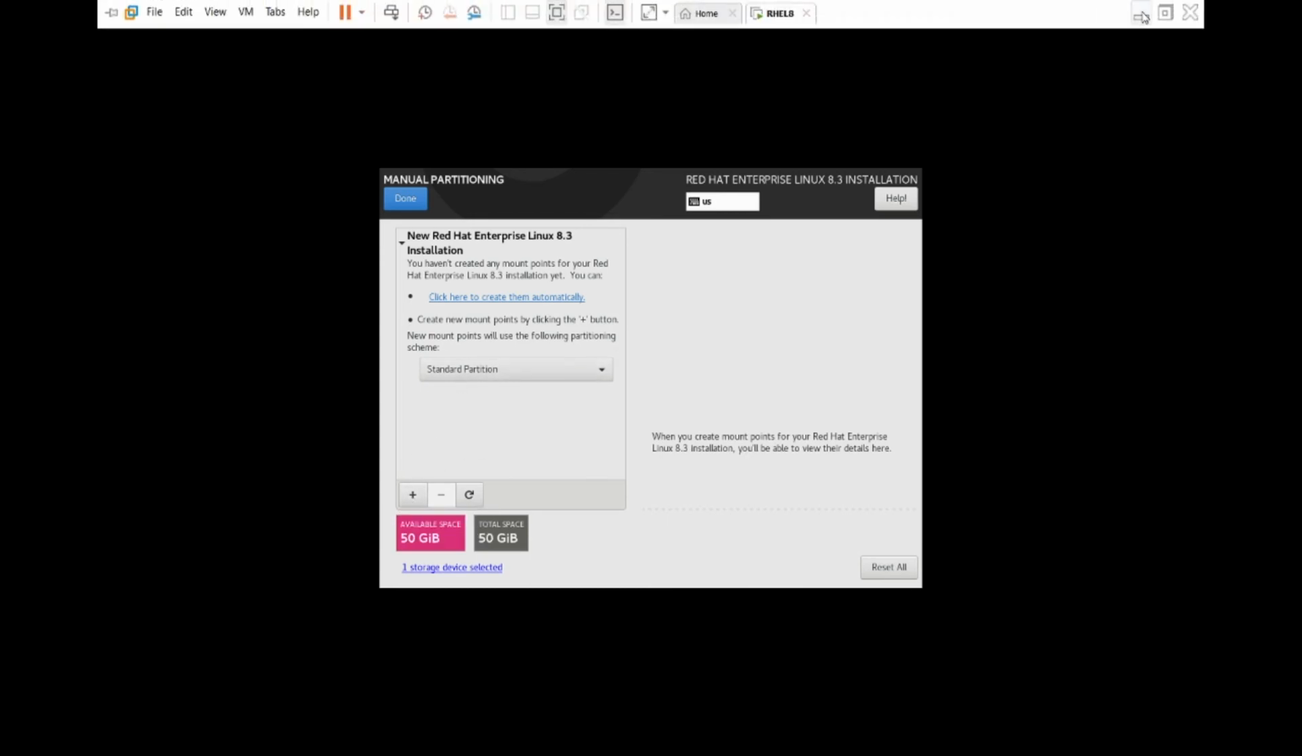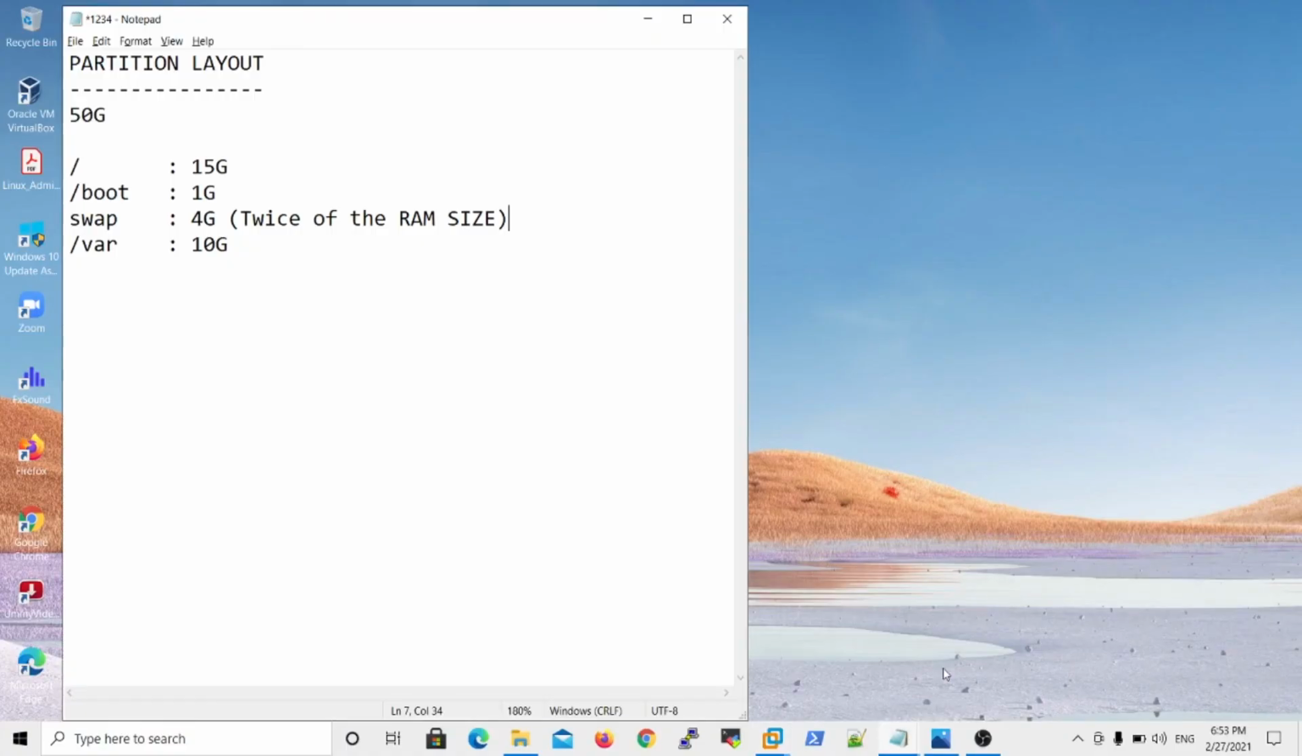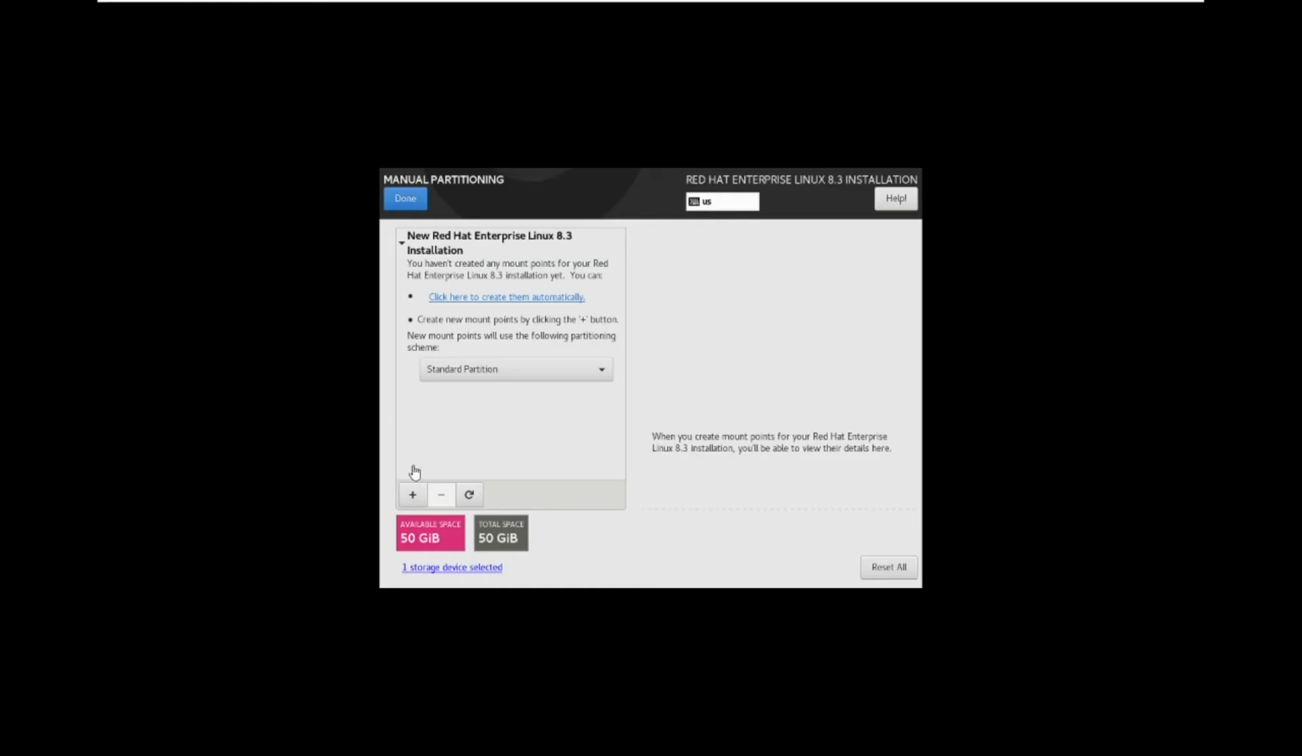So I told you the partition layout here. What is the partition layout? Out of 50 GB, slash is 15 GB, boot is 1 GB, swap is 4 GB, and var is 10 GB. So now I want to select partitions here. Click on plus.